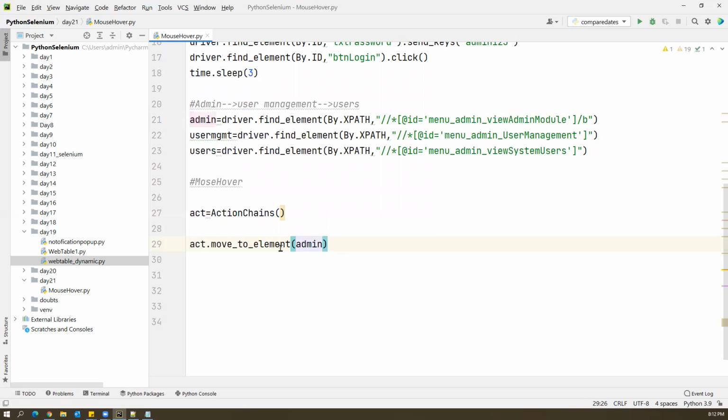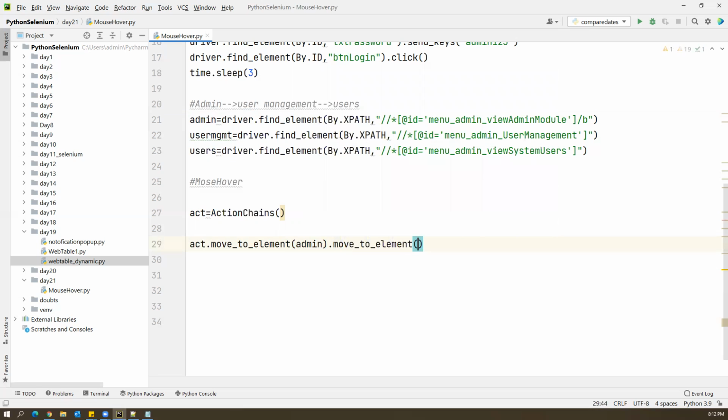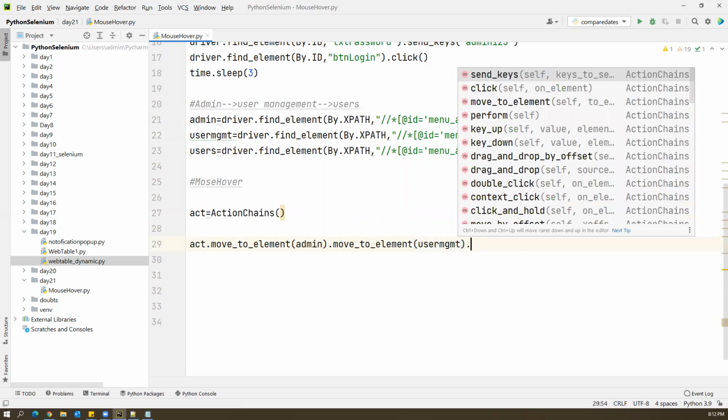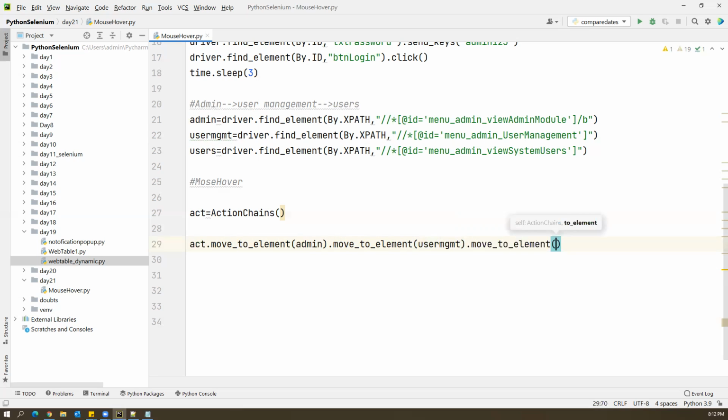After that, first it will move to the admin element. From there, we need to move to the user management element. So again, one more time, move_to_element, and the second element is user management. Again, from there, we have to move to the users element. So move_to_element again, users. And now what happens here? On the users, we need to perform the click, right? So here you say dot click.